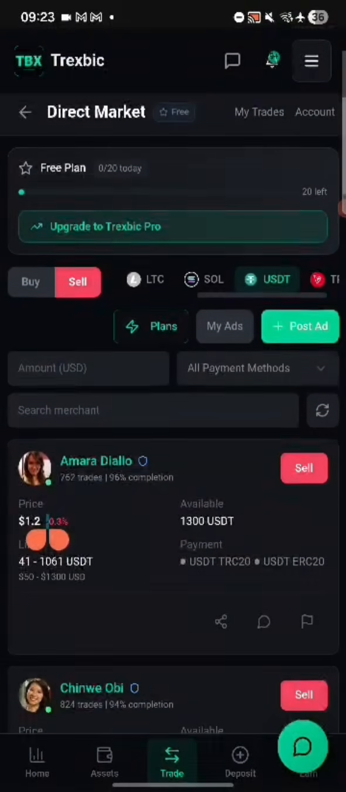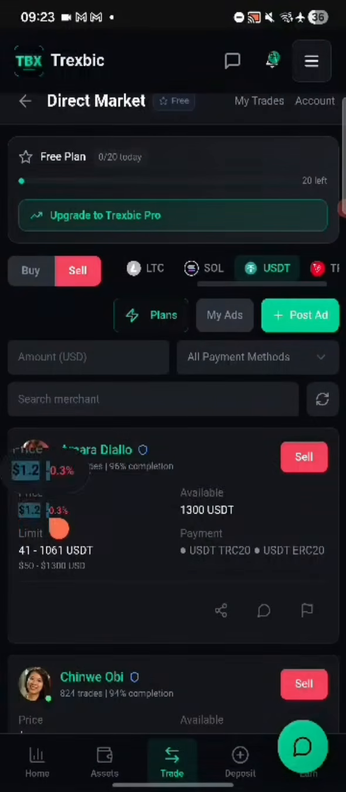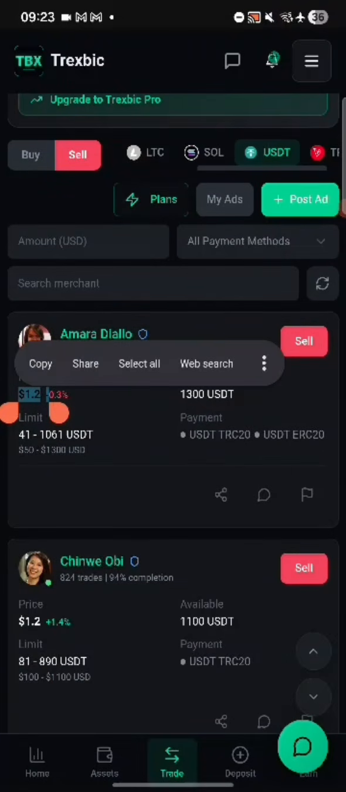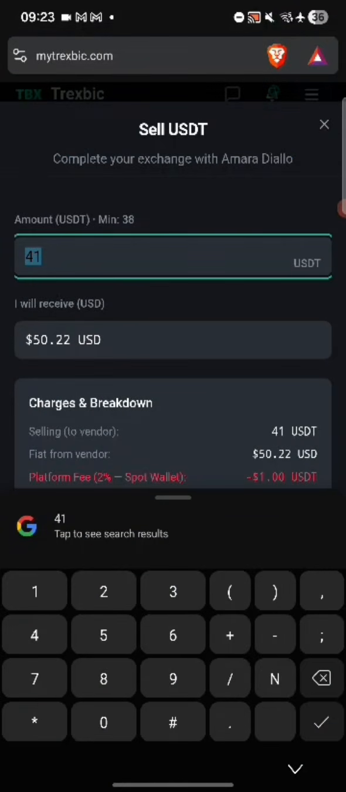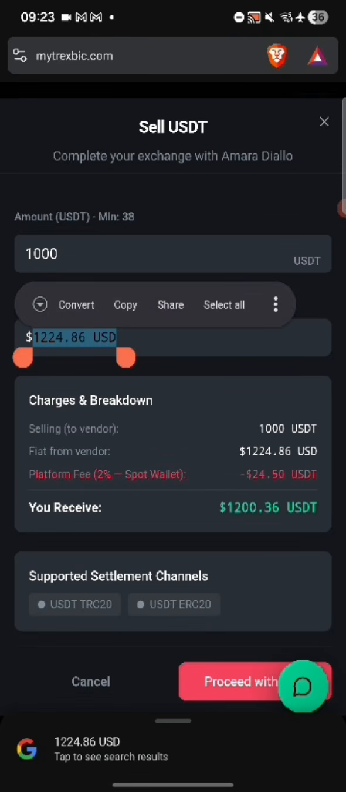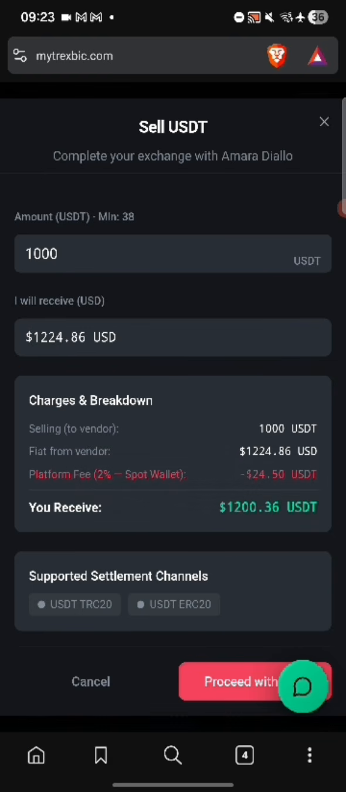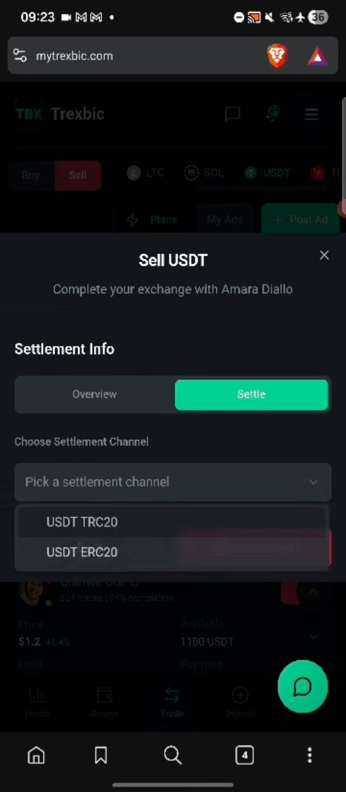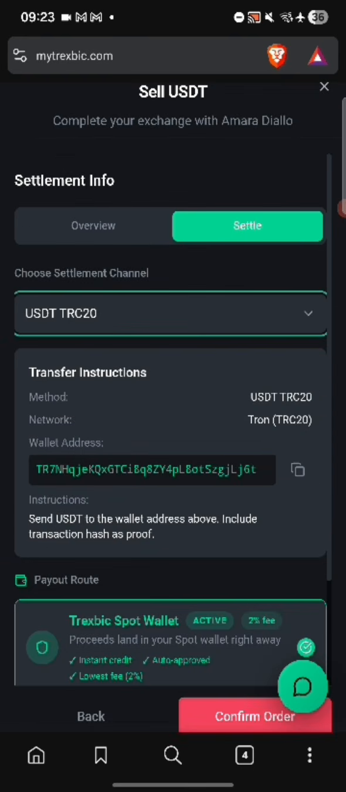So I'll choose this one called Amara Diallo, which has 1.2 price. Don't choose 1 or 1.1. Then I'll click sell, and I'm going to put amount 1,000 that I have, and you can see the return will be 1,200 after fees. Okay, so I'll click proceed, and then I'll click settle, guys, and for payment method I'll choose TRC20.